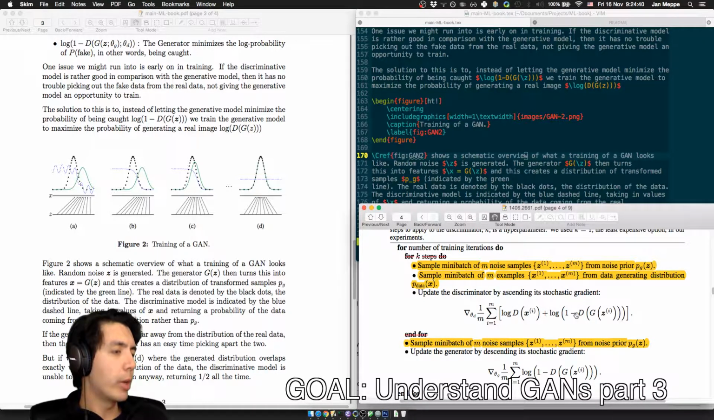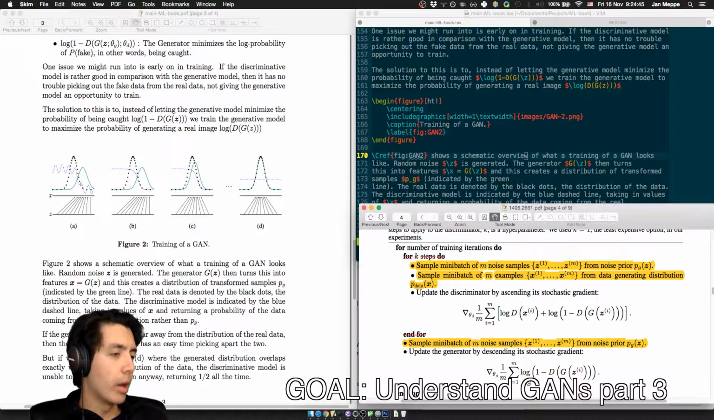So where do these two come from? These of course come from the fact that you are optimizing for the discriminator the probability of separating the two. So this is what you get. Wait, I can type these out. I will type these out.